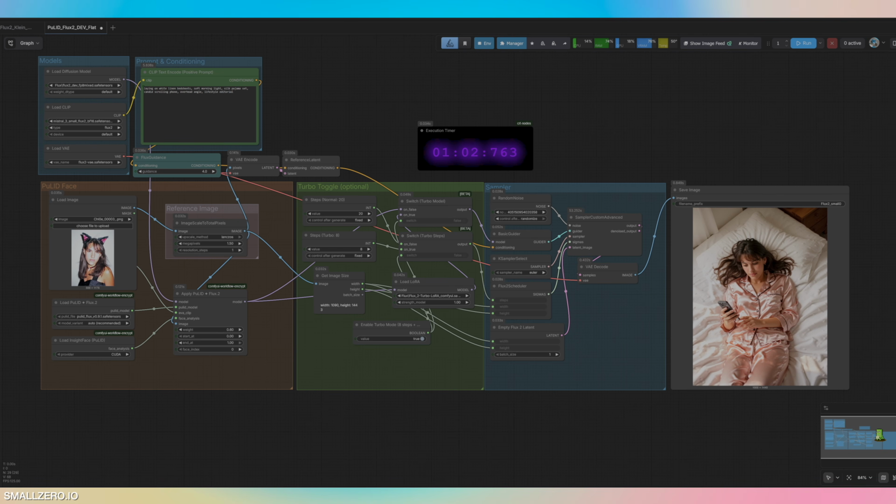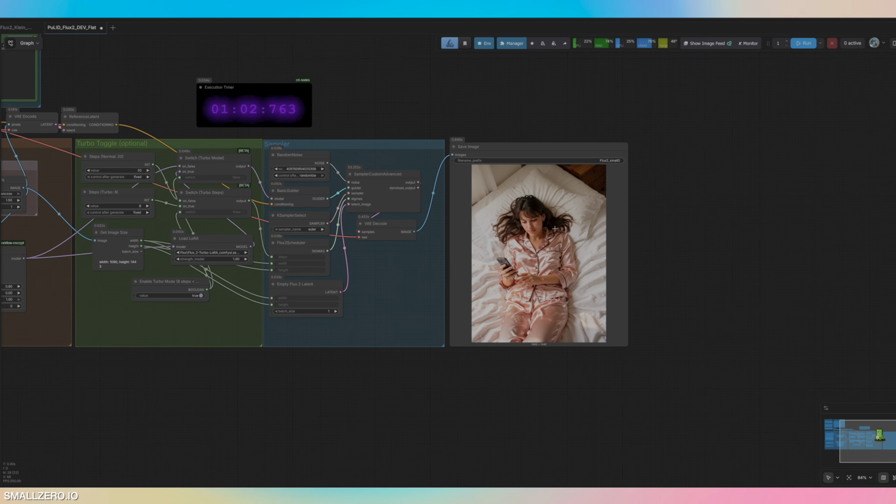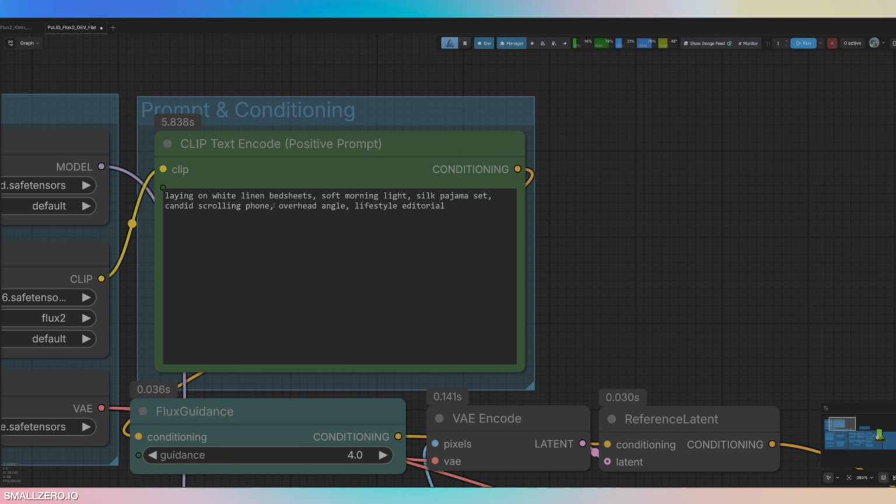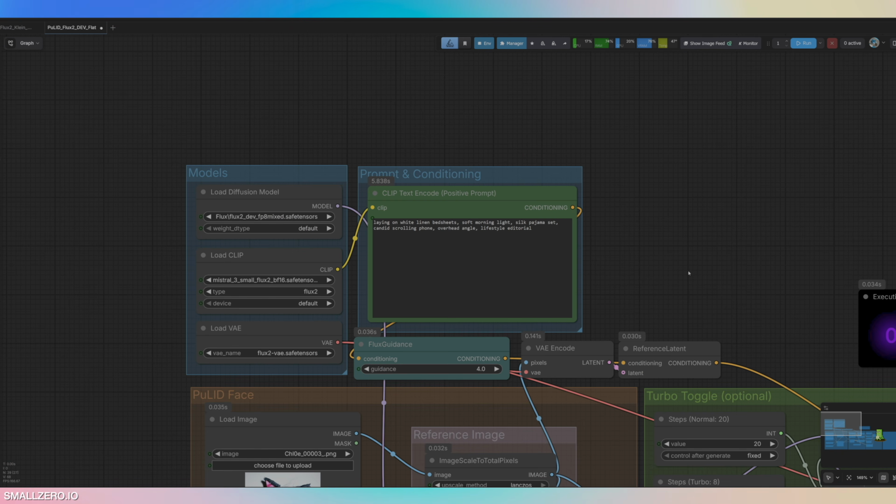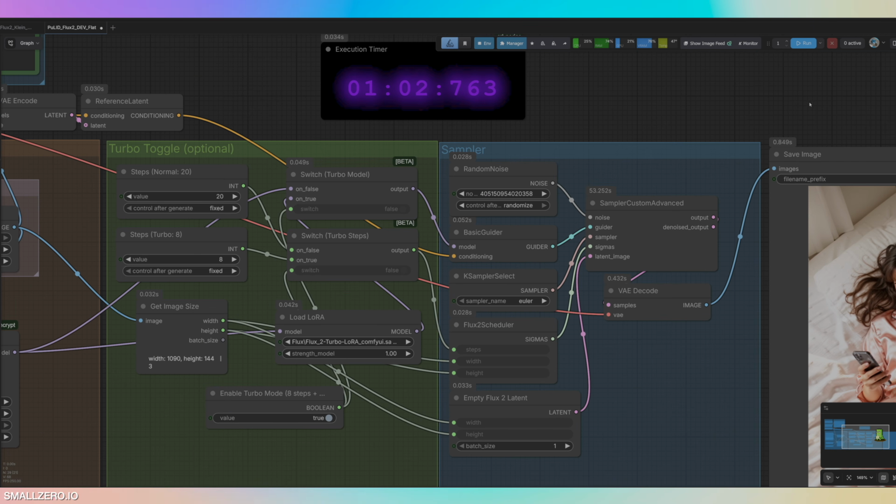Okay, so that's completed. We took 1 minute and 2 seconds there from loading the model and generating. It should be a little bit quicker on the next one, I would think. Now let's take a look here. Our prompt was: laying on white linen bedsheet, soft morning light, silk pajama set, candid scrolling phone, overhead angle, lifestyle editorial. That's all we gave it, something simple, plus a reference picture, and this is what it came out with.